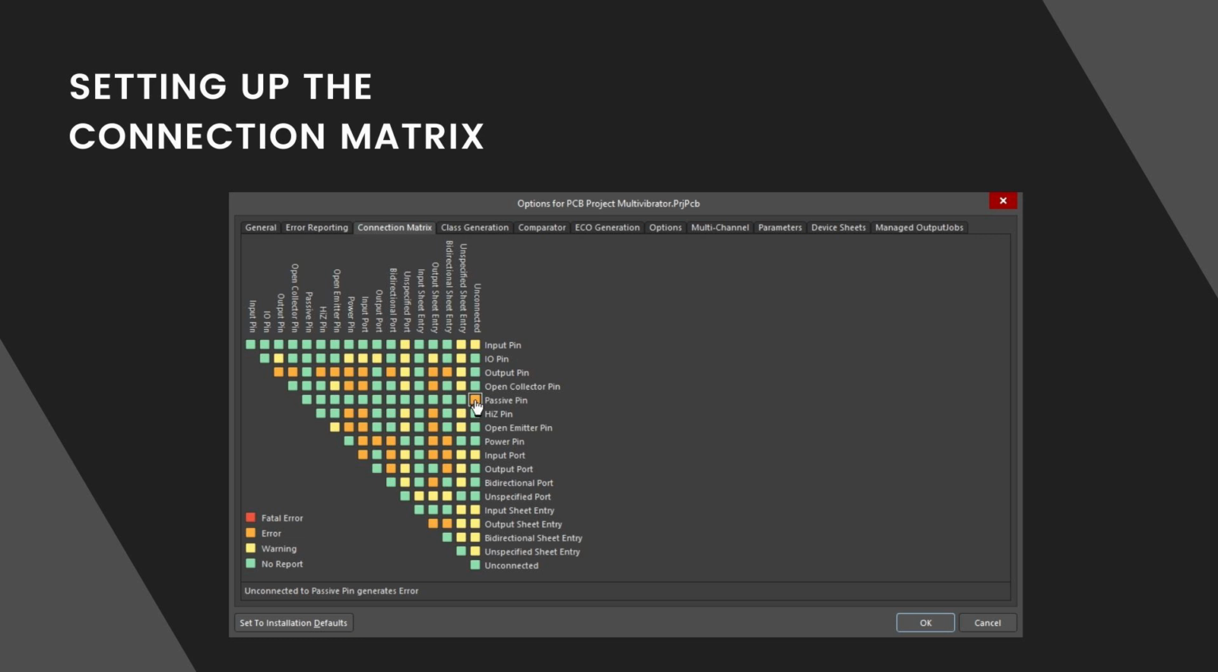The connection matrix tab of the project options dialog is where you configure what pin types are allowed to connect to each other. For example, look at the entries on this right side of the matrix diagram and find the output pin. Read across this row of the matrix until you get to the open collector pin column. The square where the intersect is orange is actually indicating that an output pin is connected to an open collector pin on your schematic. Now, this will generate an error condition when the project is compiled.